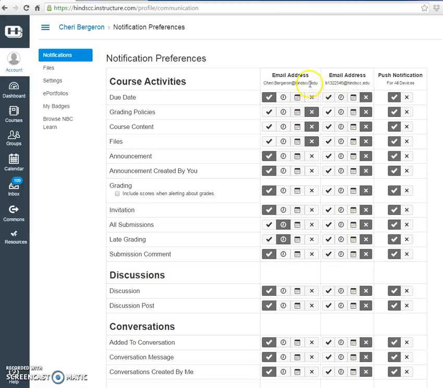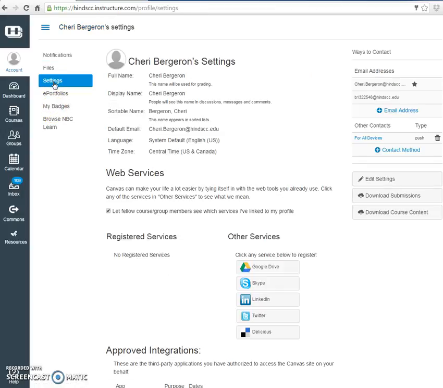Alright, if you don't see the email address that you wish to use here, you will go back to Settings, and then you can go to Add Email Address and change whatever email address that you'd like for it to go to. Now, sometimes this part of the screen is actually down below. So once you click on Settings, it'll either be down below or to the right. And that's how you'll find that.